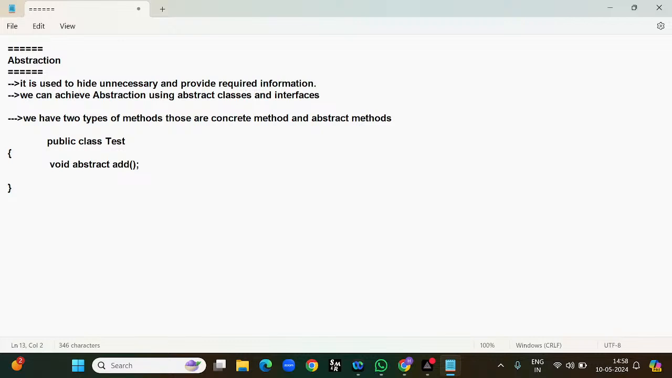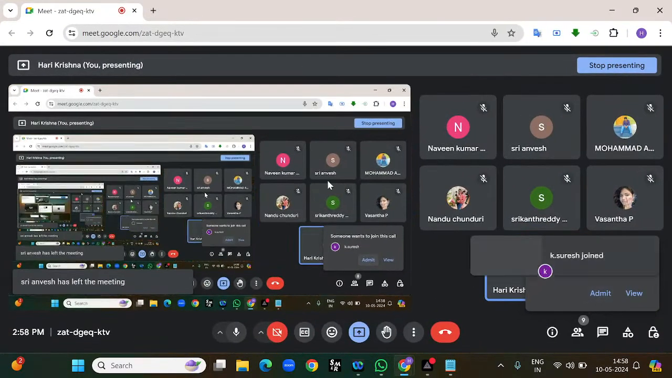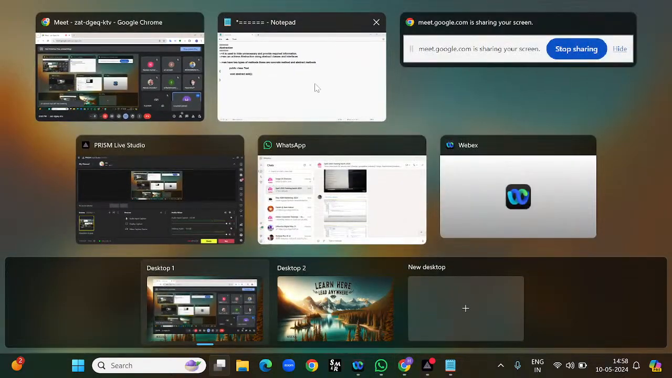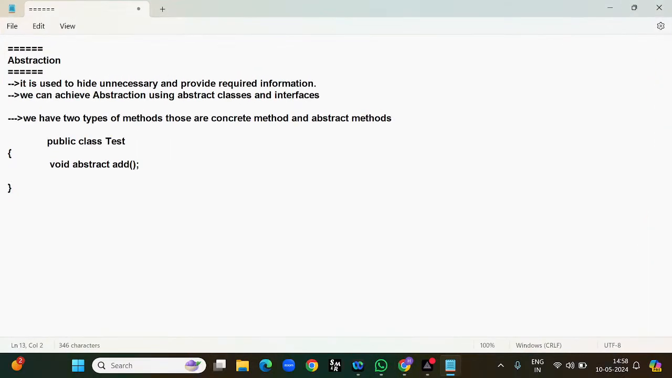Normally, methods are two types: instance methods and static methods. One step down, we have two types of methods basically: concrete methods and abstract methods. Normal methods you can say are concrete methods. Whenever you declare with the abstract keyword, then you can say abstract methods. Then this is all about abstraction.